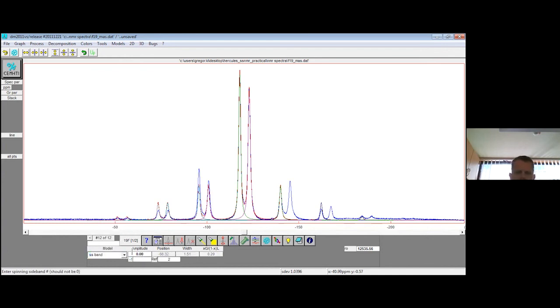-1 for the other side. Okay, and add another -2.5, calculate, and add the last one, hopefully -3. Okay, calculate. Okay, let's refresh. Now we have a model.